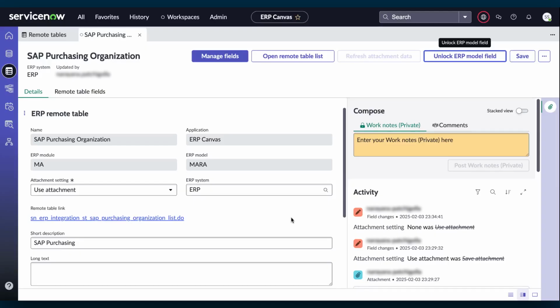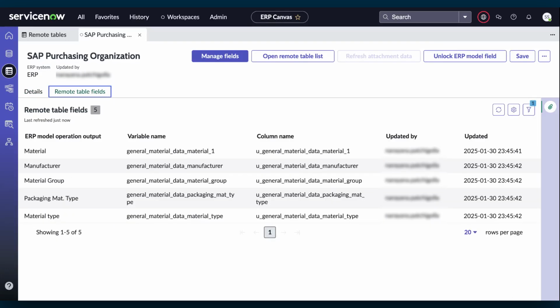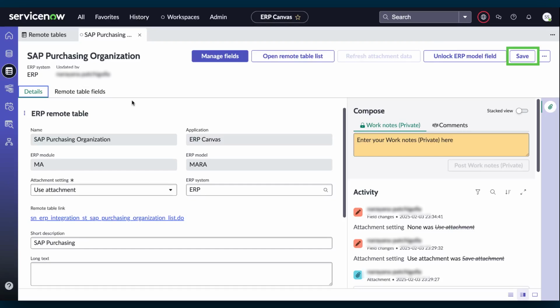For details about table fields, select the Remote Table Fields tab. Return to the Details tab. And when you are finished editing, select Save.